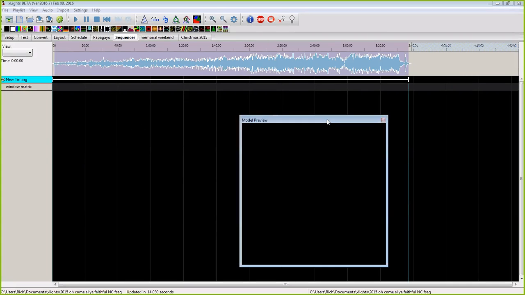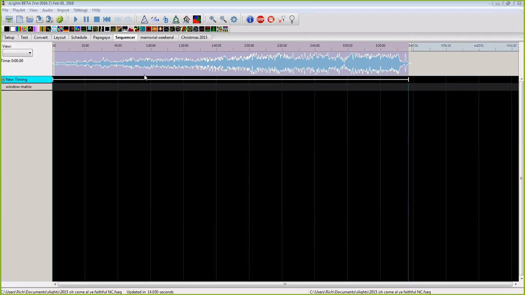I think you got the basic idea. You export the timing track. That's what it is called, I think, in Audacity. It's called a timing track. It creates a timing file, and then you import that in as a timing layer.